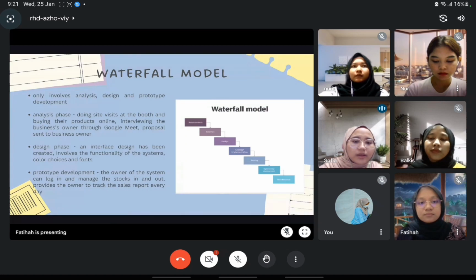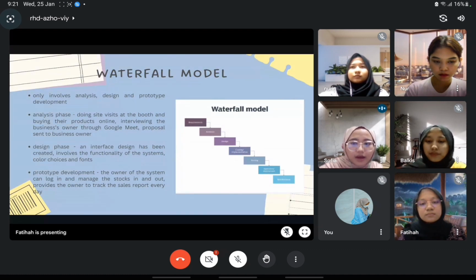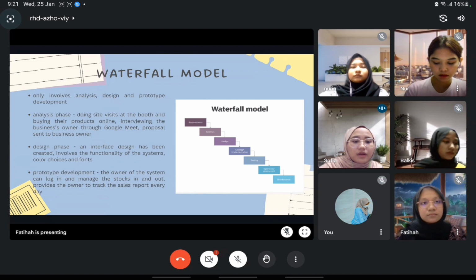Next, when we had designed the sketch, we managed to do the prototype. In the prototype development, the owner of the system can log in and manage the stocks in and out. It also allows the owner to track the sales report every day. The prototype design for this system was very easy and convenient to use because it was completely set up for the owner and the staff of Dapur Ochachas.